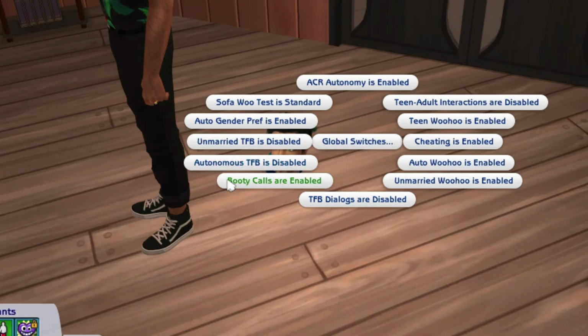Another one I love is booty calls. So if you have this on your lot, sometimes your sim will autonomously booty call another sim that they're interested in, and you know what happens. So then I also disable autonomous try for baby because I only like to have my sims try for baby if they have the want for it.